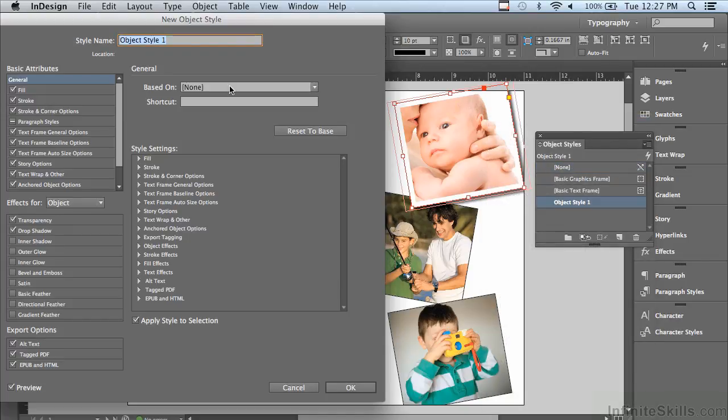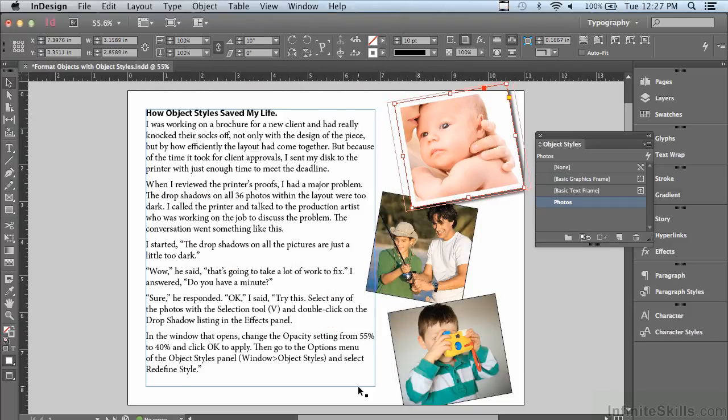In the window that opens, all I need to do is name the style. I'm going to call it Photos. I want to make sure that Apply Style to Selection is checked. So let me recheck that. And also, Preview is checked. That's because it's a way of quickly knowing that I added the style to the Object Styles panel, and also it's highlighted, which means it has been applied to the selected object. Now, all I have to do is click OK.